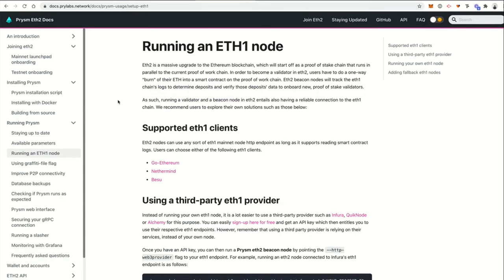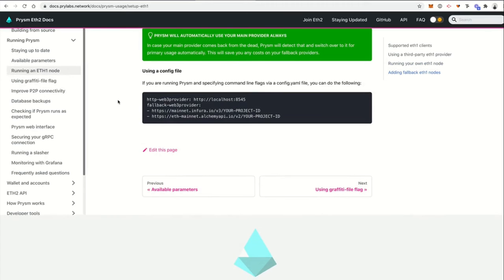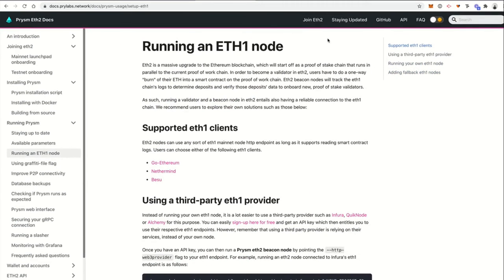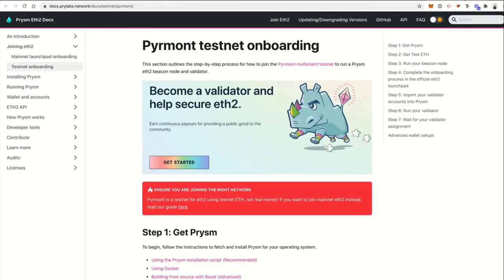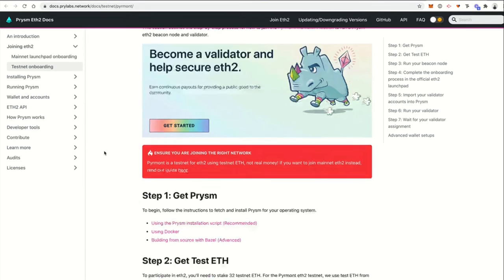All right, so we've got an ETH1 node, all right. But I'm going to go ahead and take you to a different link here. All right, this is how we set up the Pyrmont testnet, okay? Because that's what we're going to use. We're going to use this testnet on Ethereum 2.0, and we're going to go through these setup steps to get it.